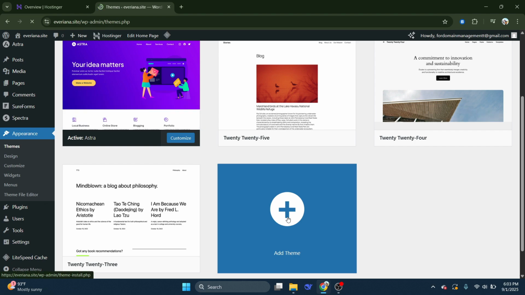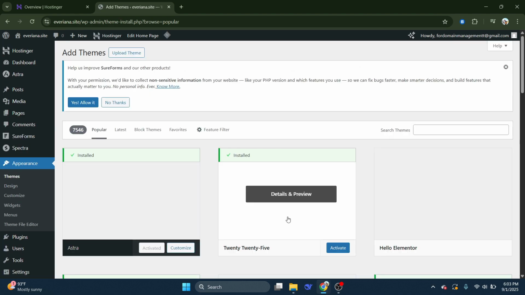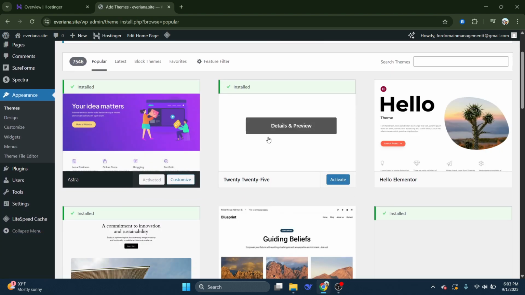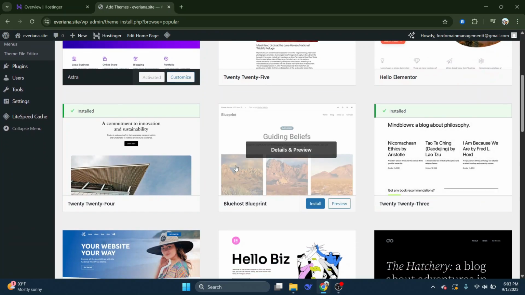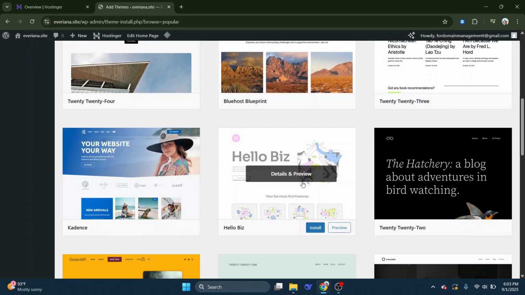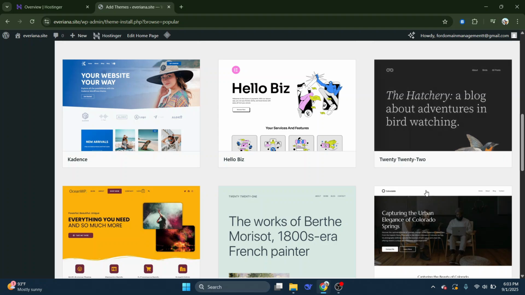Here you'll see an option saying Add Theme. Click on it to open up the vast directory of free WordPress themes available to you. You can browse through popular themes or use the search bar if you have a specific one in mind.